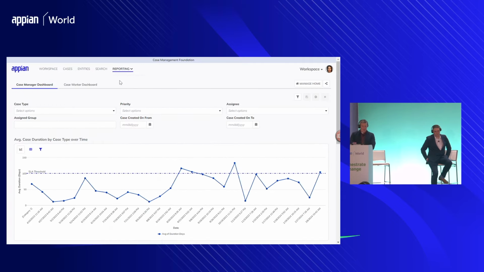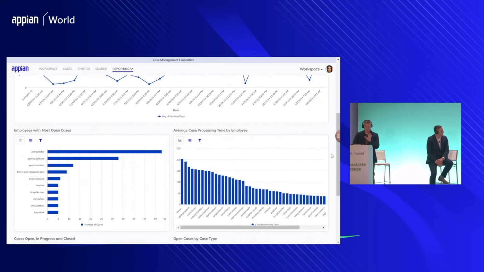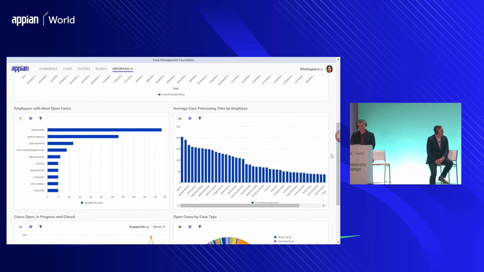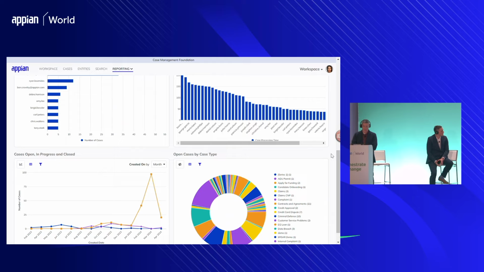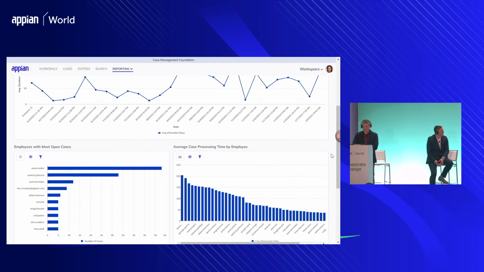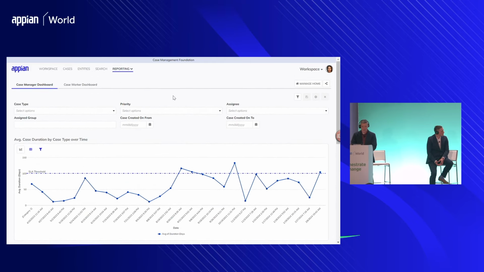So I'm logged in as an administrator, so I have a little bit more information here when I go to my home screen. I can see my case manager dashboard, because that's one of the roles that I have. And I can look at employees with the most cases and processing time, open cases. Again, all out of the box, being able to create and view these types of reports and build these dashboards.